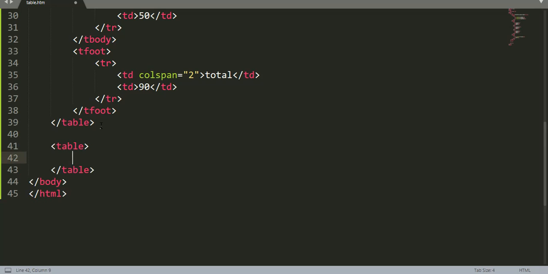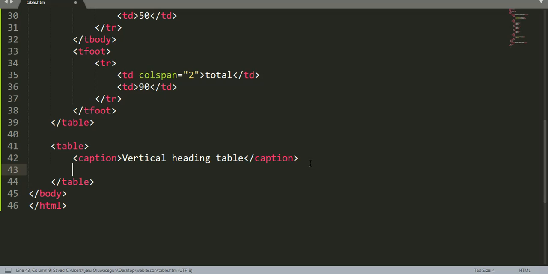Let's go. This time around, let's create a caption. Since we're creating a vertical heading table, let's call this vertical heading table. Good job. Okay, well done so far. I'm proud of you. Thank you so much.